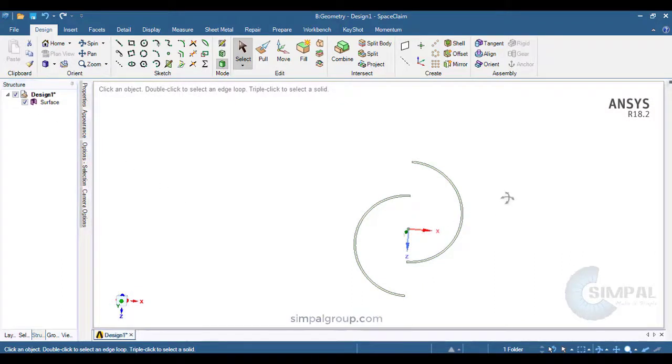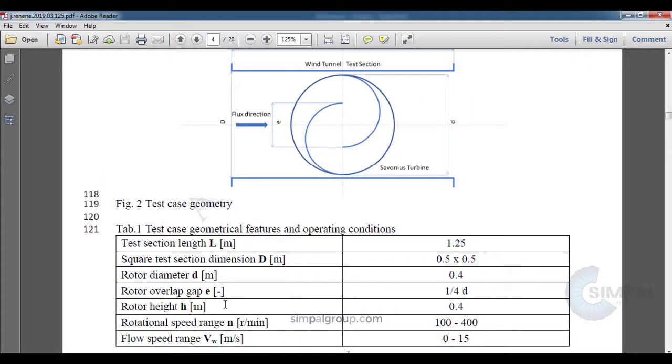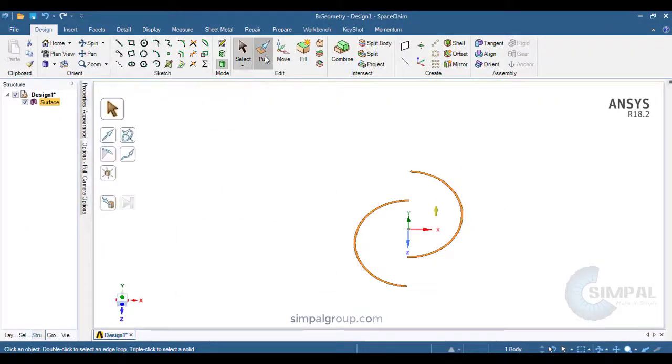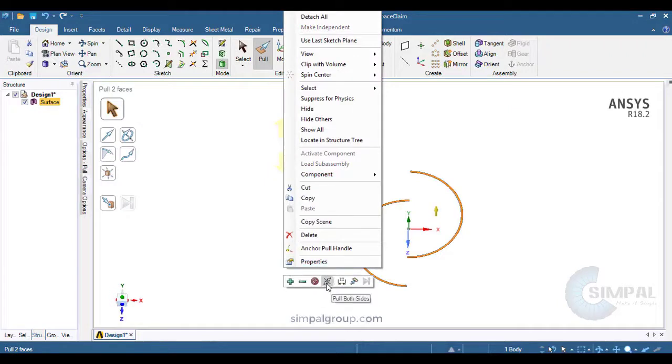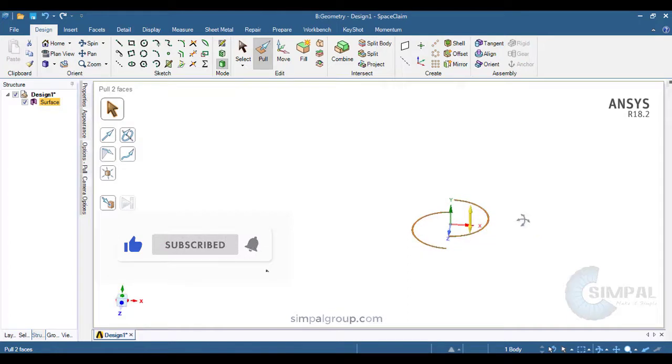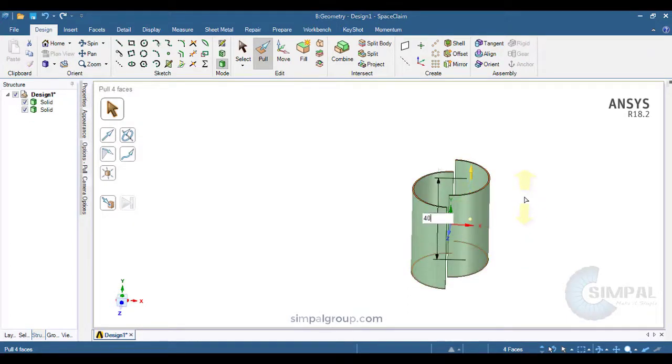Now you should define a height for this surface to create a 3D model. In the article it mentioned 40 millimeter for this. I select the surfaces, use pull and from both sides option and move my mouse and set 40 millimeter to the height of these blades.